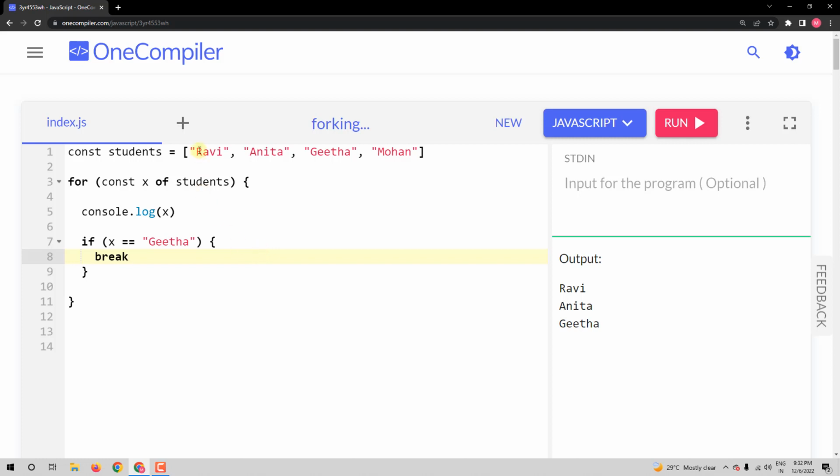So in the first loop, Ravi gets stored in X, it gets printed, and then this condition is checked. So Ravi is not equal to Geeta. Okay. X is not equal to Geeta, and so it goes for second iteration. In the second iteration, Anita gets stored in X, it gets printed, and it is checked here. So Anita is not equal to Geeta. So it goes for third iteration.